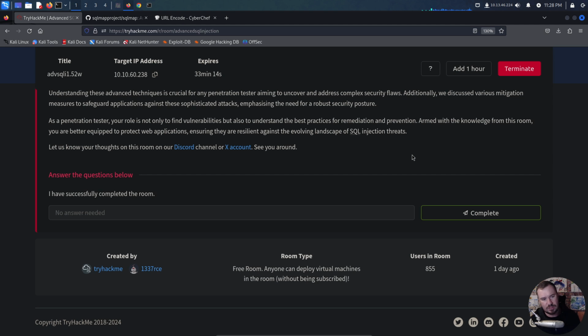Armed with the knowledge from this room, we are better equipped to protect web apps, ensuring they are resilient against the evolving landscape of SQL injection threats.